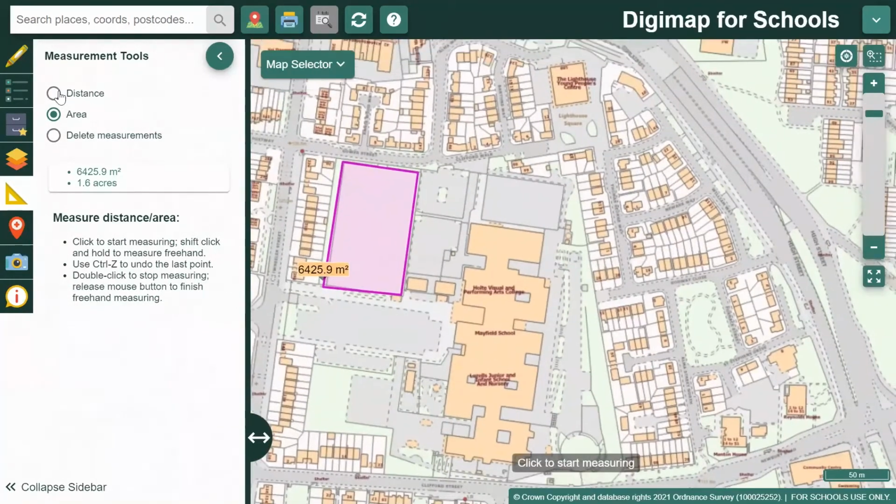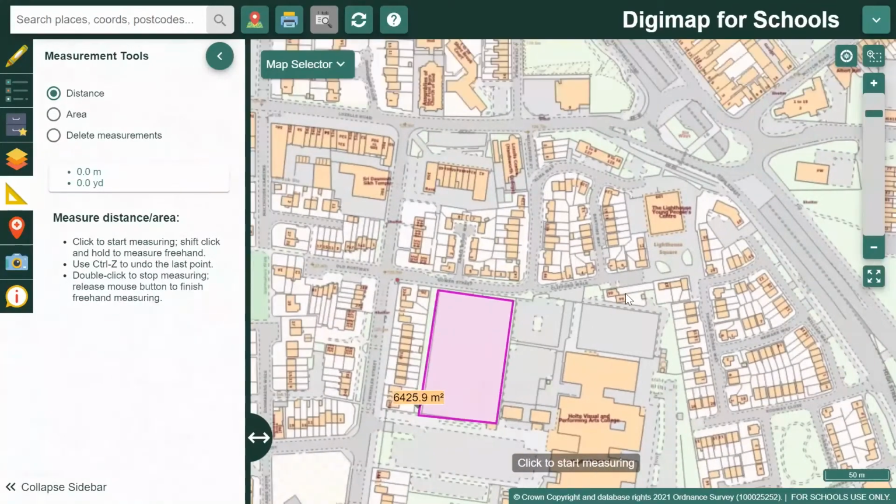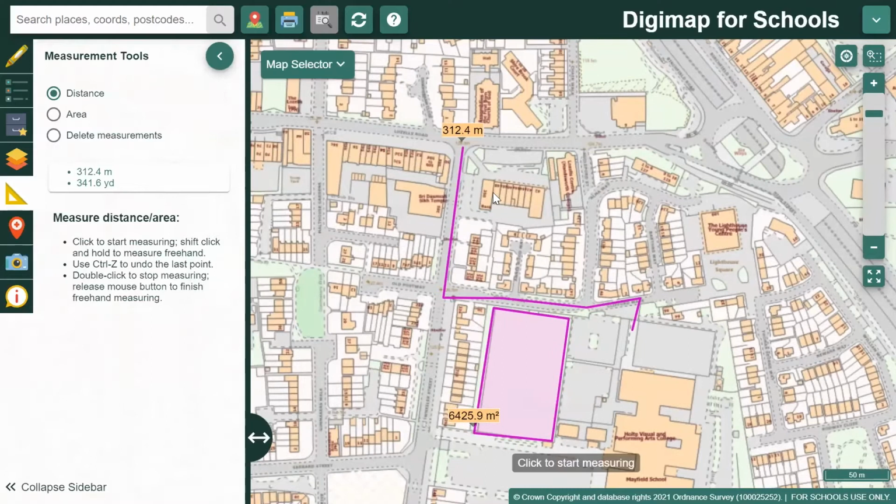You can also measure distance. So let's say, for example, that we want to measure how far it is for a particular pupil to walk to school. They could tap at the school and then tap at each point of their route to school and double click to finish, and then they get their measurement on the map as well. So lots of useful little tools here. The measurement tools are just one of them.